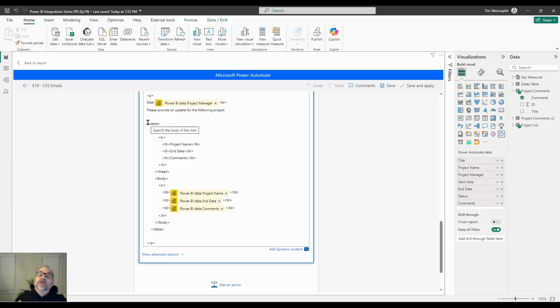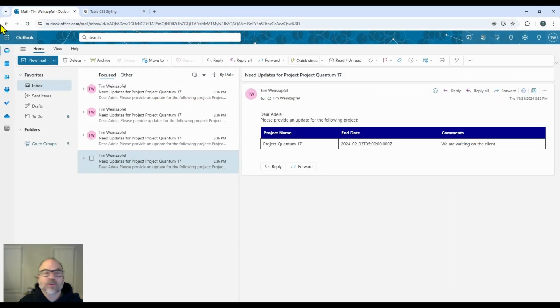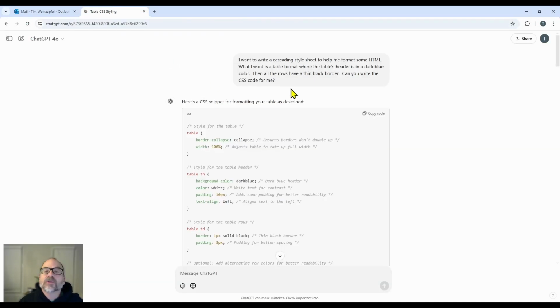Now, if you have never done HTML coding, or you're new to that, or you're not familiar with cascading style sheets, not a big deal. You can actually use ChatGPT to do most of the work for you. That's exactly what I did here. In fact, let me jump over and let's jump right to my thing. Here is my request to ChatGPT.